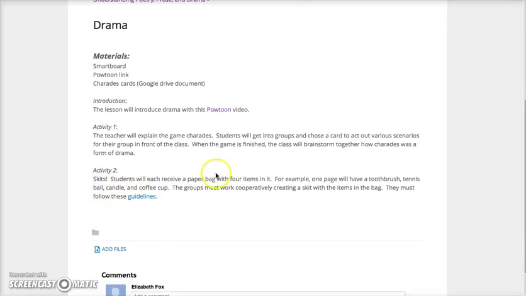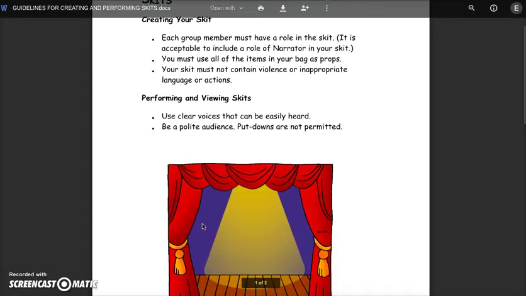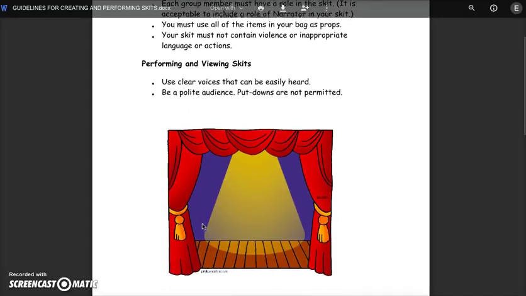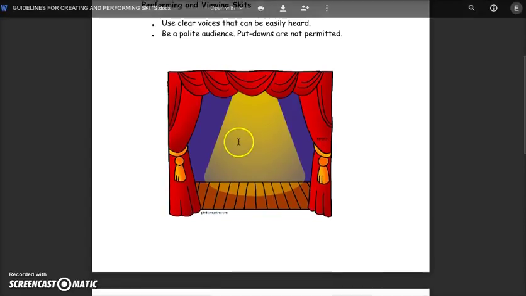And then we are going to get into groups, and this is why it takes a little bit longer. We're going to need 2 days because the students will receive a paper bag with 4 items in it. For example, one bag will have a toothbrush, tennis ball, a candle, and a coffee cup. The groups must work cooperatively to create a skit with the items in the bag, and they must follow these guidelines for their skits. Just simple: everybody must have a role, use all the items, no violence, clear voices, and be polite.